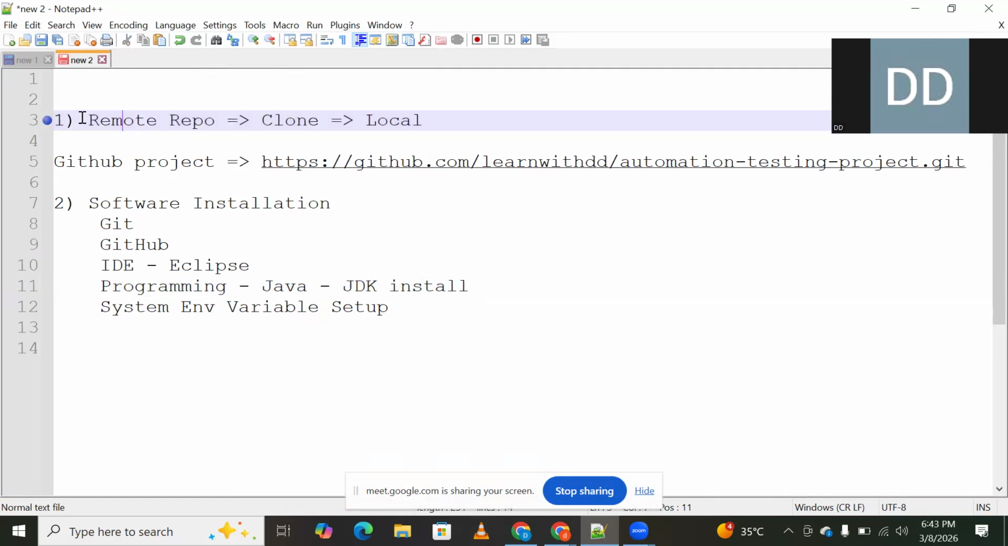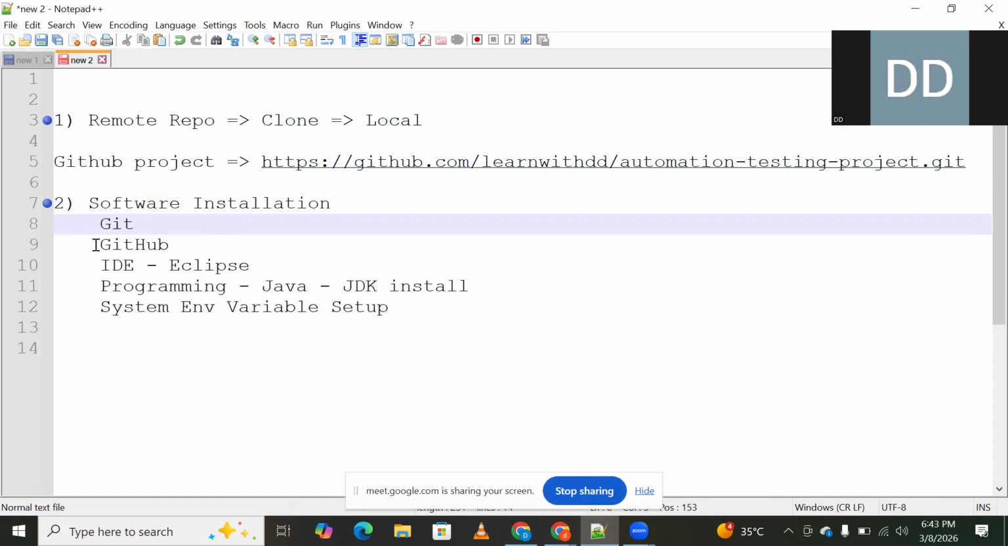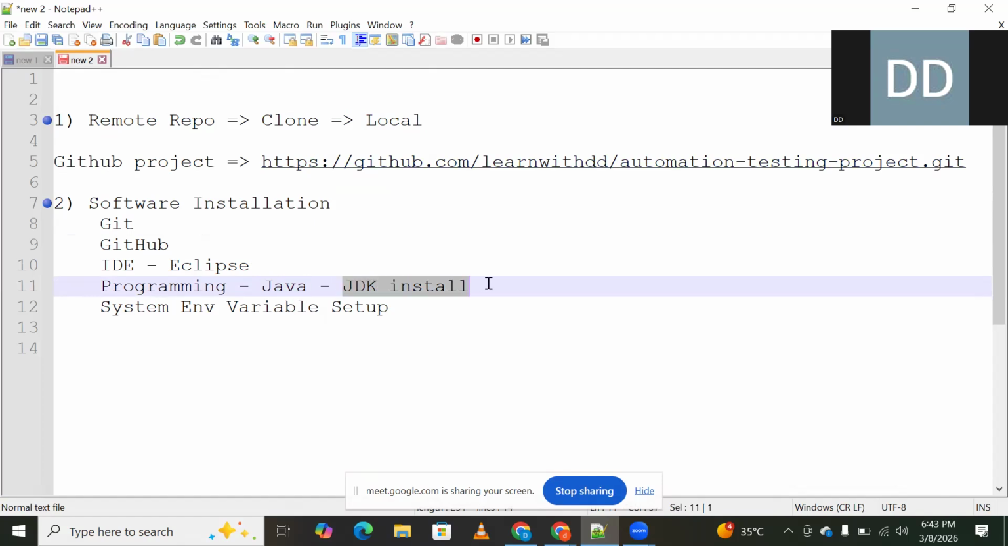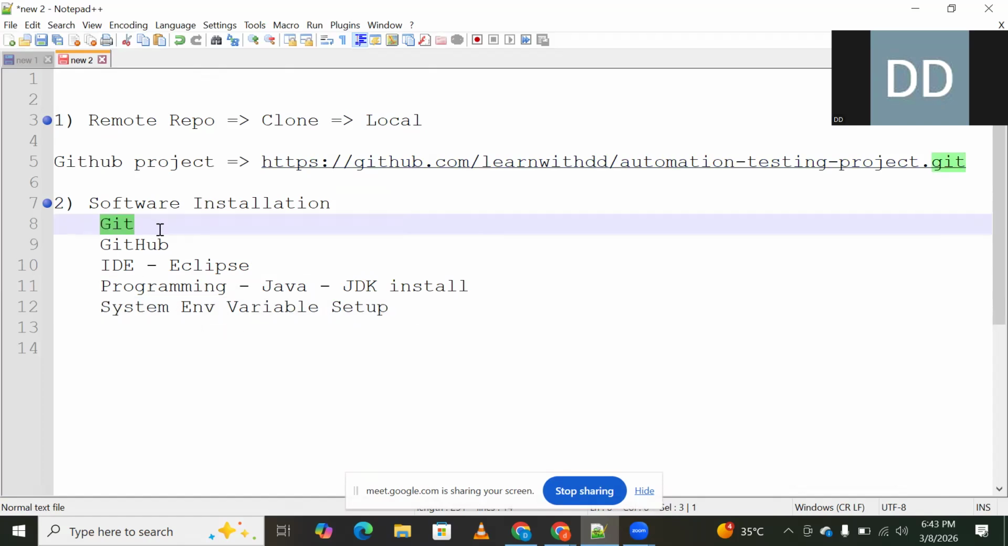The first step is to have access to the remote repo, and that remote repo we need to clone into our local repo. But before that, we need to install certain software, which will include Git, access to GitHub, then the Eclipse IDE for programming. For the current project, we'll be targeting Java as a programming language. For that reason, we would need the JDK, the Java Development Kit installation, and then we'll set up the environment variables. First we'll do the installation for Git.